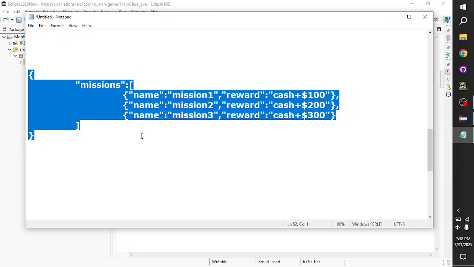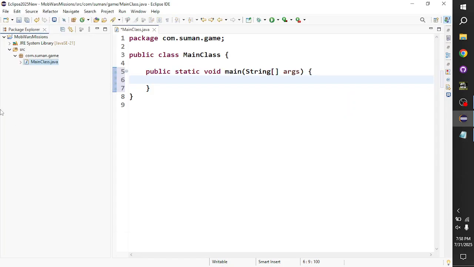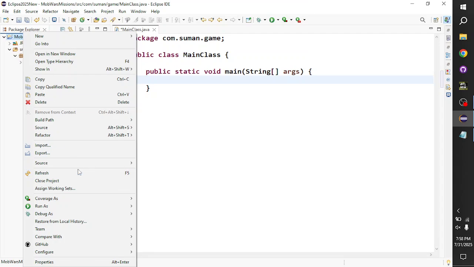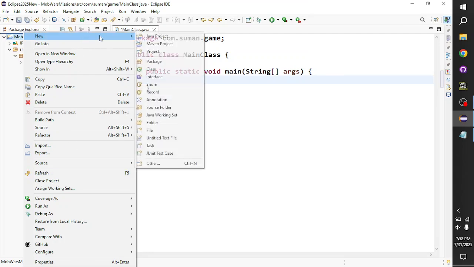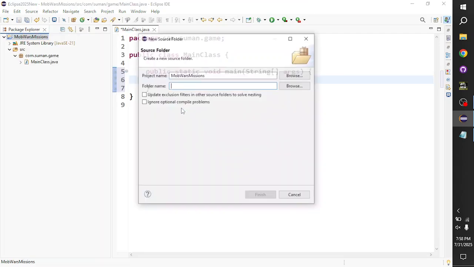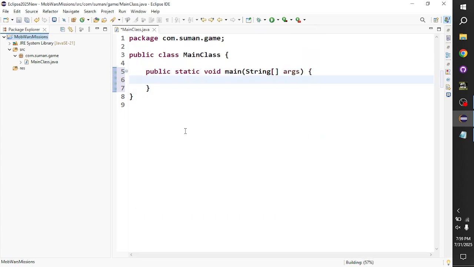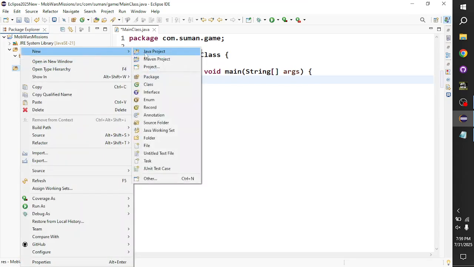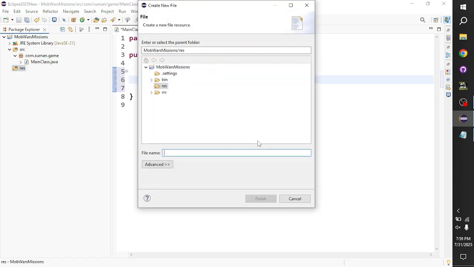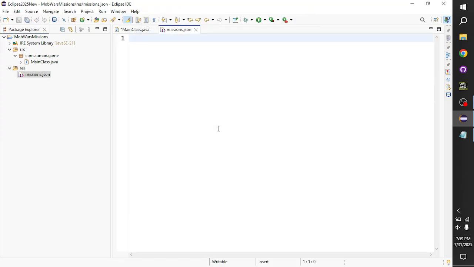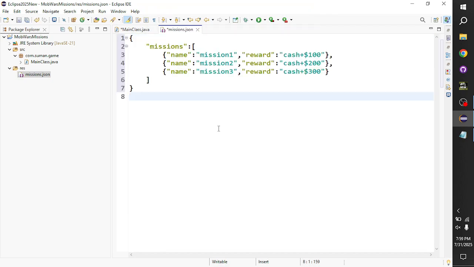So let's copy this, go here, right click on the project folder and say new source folder, res. Sorry, right click on res, new file. This file name is missions.json. Okay, just paste this, that's it.